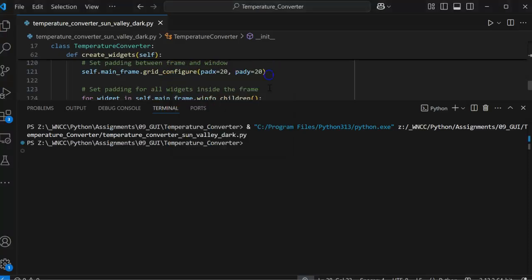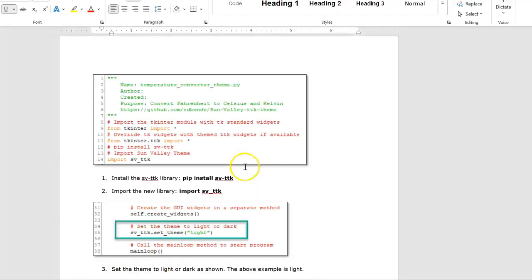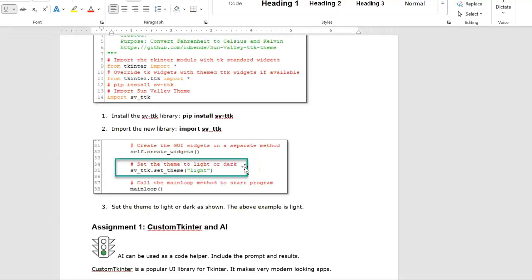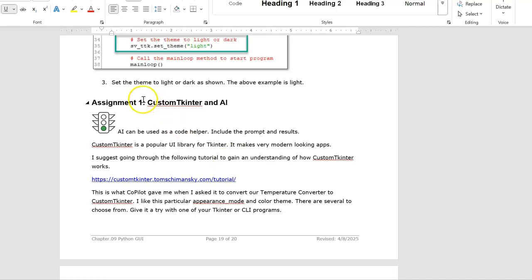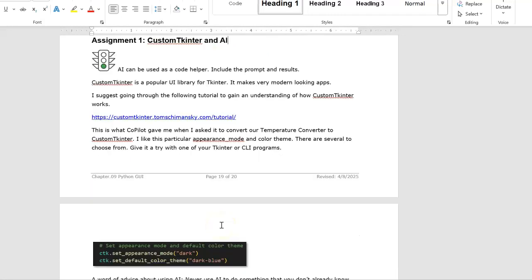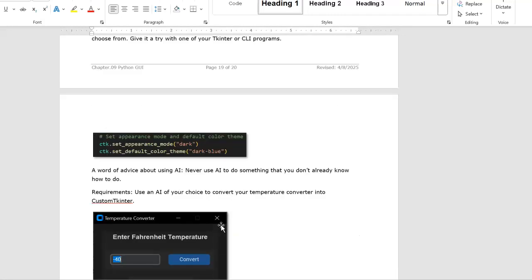This, however, doesn't look quite so professional, but this is an easy way to make it much nicer. Now there's another one that takes a little more setting up. That's the really good one. Here is custom Tkinter, and you can use AI to convert the program that you have into a custom Tkinter program. Well, how do you do that?